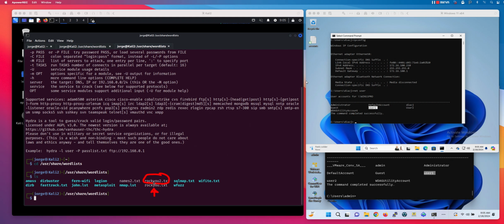I'm going to create a new video on how to create word lists using Hashcat. So that's going to be super useful because right here we're using something that was created for us, and it may or may not have the password that we're looking for, but you can create your customized list.